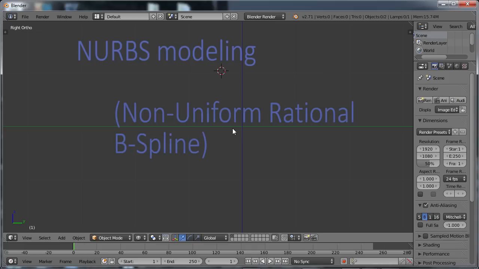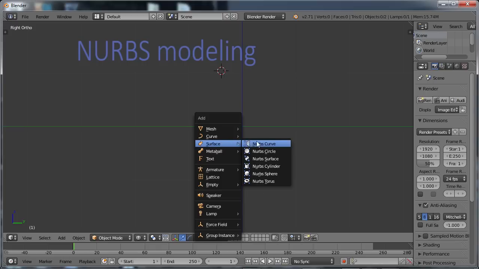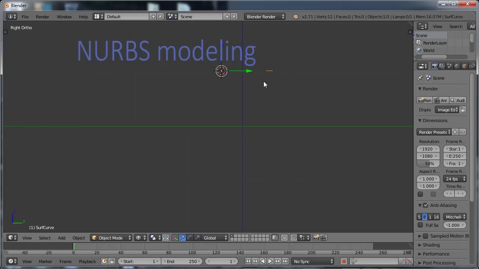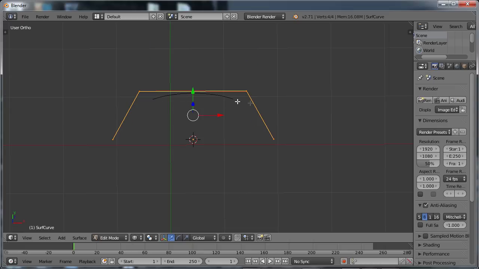So in other words, if we choose Shift A, and instead of our mesh menu, which deals mostly with polygonal type modeling, we can go to Surface, and you'll see all our NURBS surfaces here. So if we choose a NURBS curve, create that, we have this curve here now, and we can Tab into edit mode, and we have a number of segments here, these little areas known as handles, and we can go ahead and G move those around as needed.